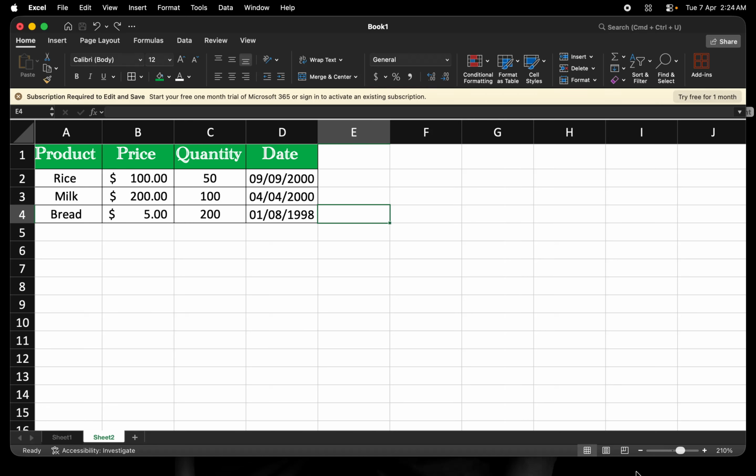Okay, guys, welcome. This is codewithtec once more, and welcome to lesson 4. For lesson 4 today, we are going to be looking at basic formulas in Microsoft Excel.